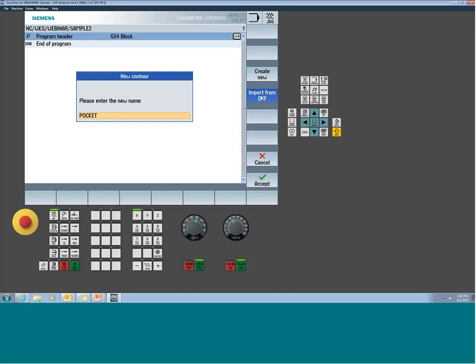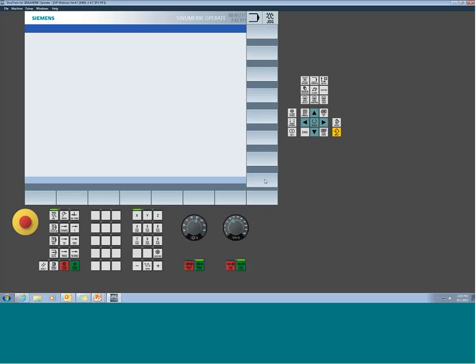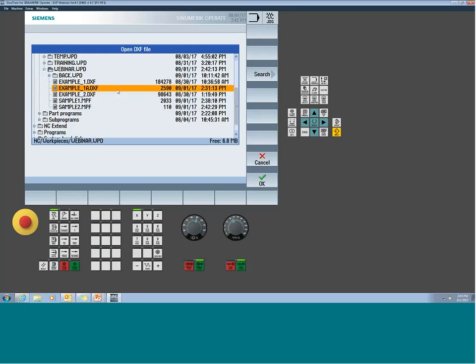Pick the import for DXF. Make sure that's still highlighted. Select accept. Now I'm going to want to go grab example2.dxf. Say OK.